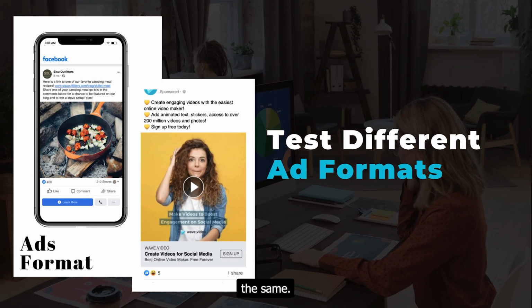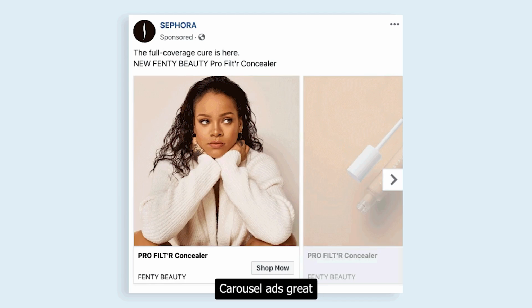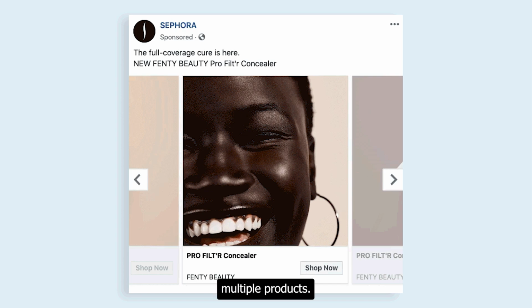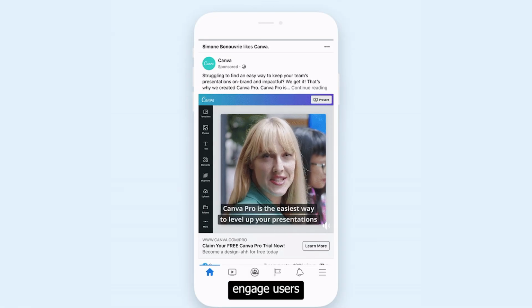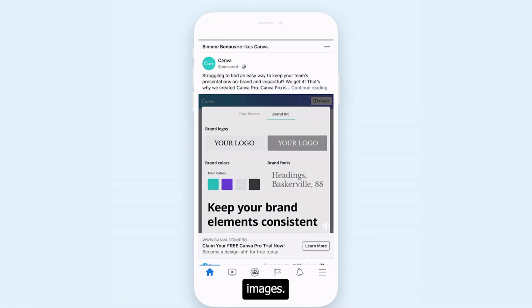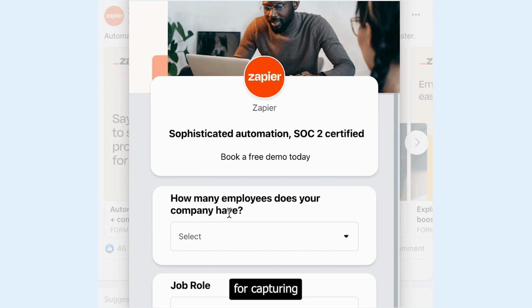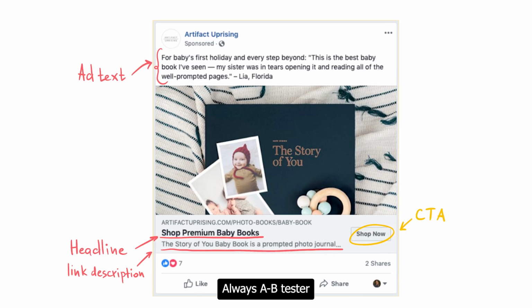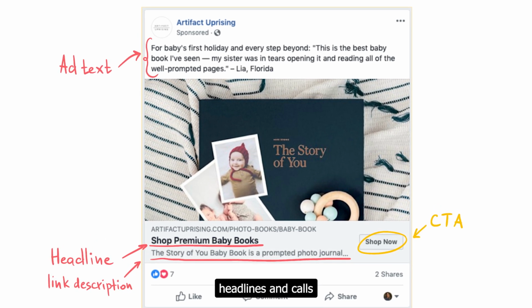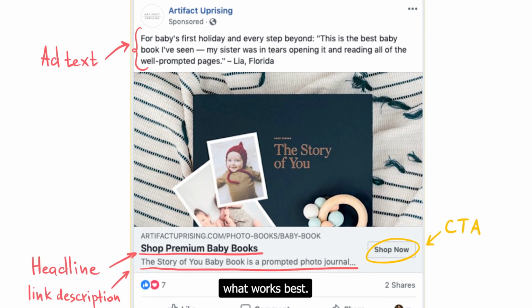Not all ads perform the same. Here's what you should test. Carousel ads, great for showcasing multiple products. Video ads, engage users 3 times more than static images. Lead ads, best for capturing emails and phone numbers. Always A/B test your creatives, headlines, and calls to action to find what works best.